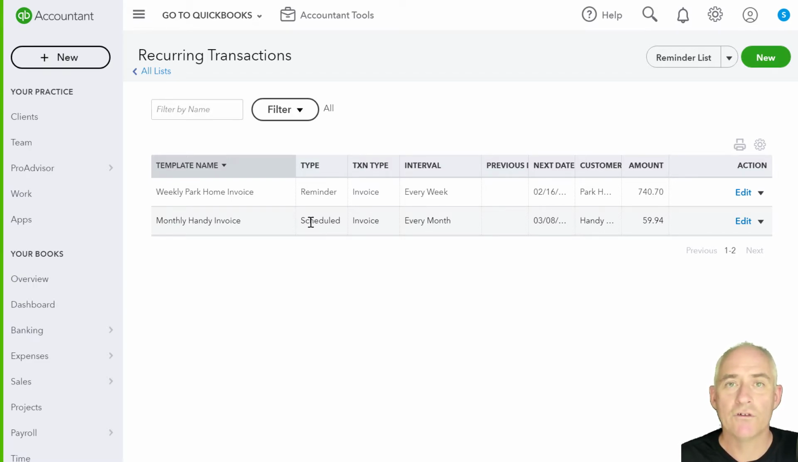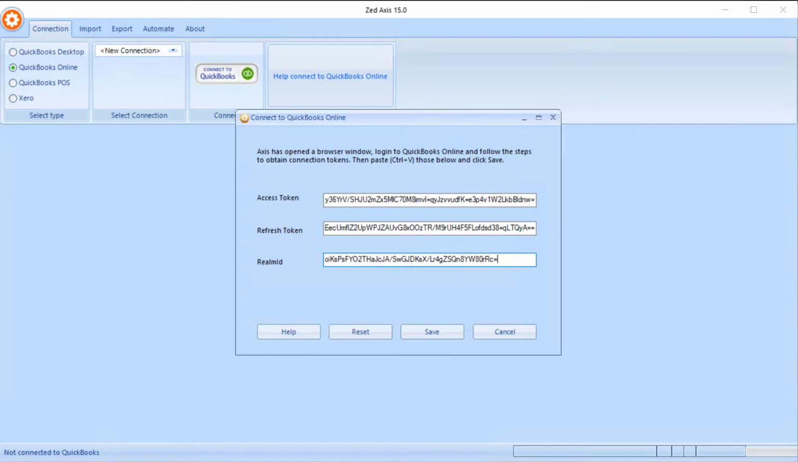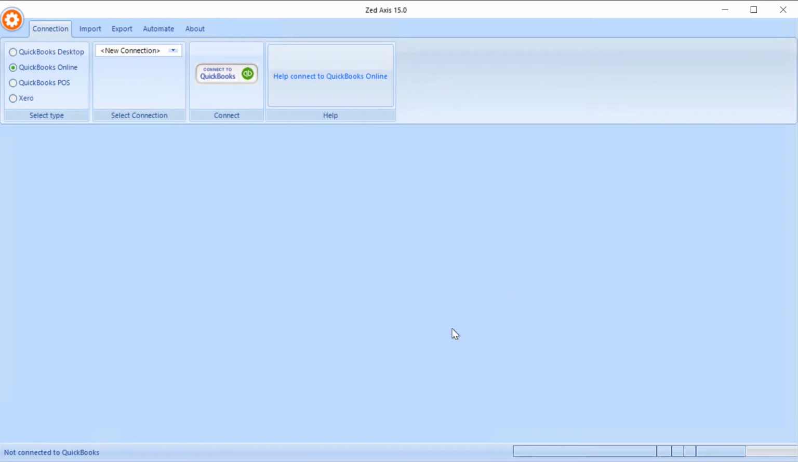So let's just show you how you do that. I've opened Z-Axis on my desktop and I'm going to connect to my QuickBooks Online company file. I logged into QuickBooks Online and then pasted the tokens into this screen. Let me click Save, and Z-Axis will establish a connection to your company file.